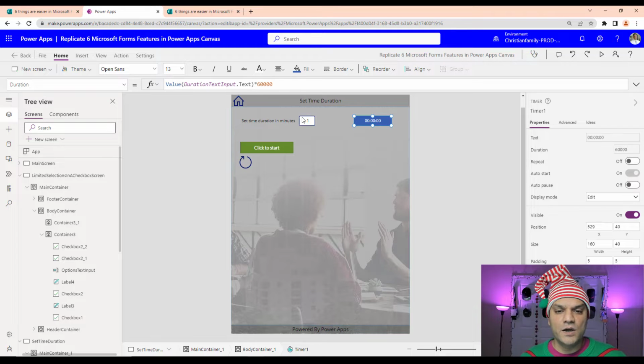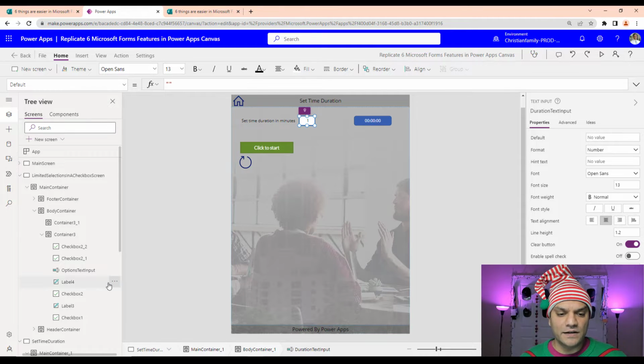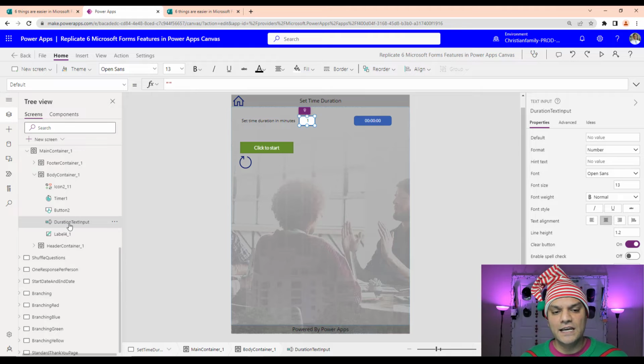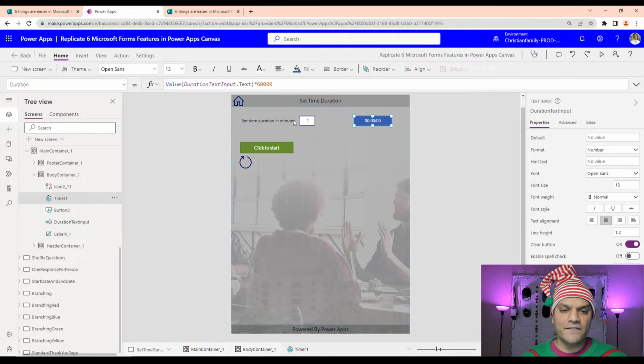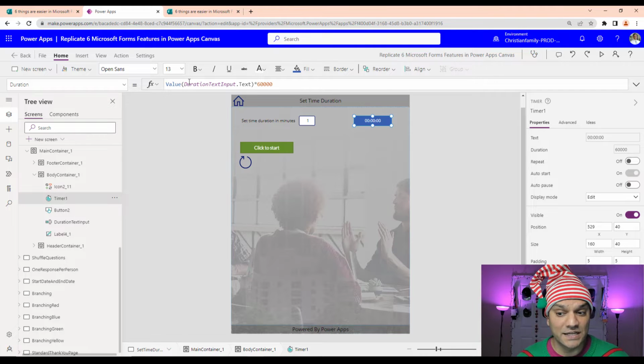In the duration, whatever value you took over here, in my case it was a text control called duration text input. I took its value, which is the number value, multiplied that by the default 1 minute value, and then it keeps adding on to that. So that's the first property, the duration property, that we have to change.